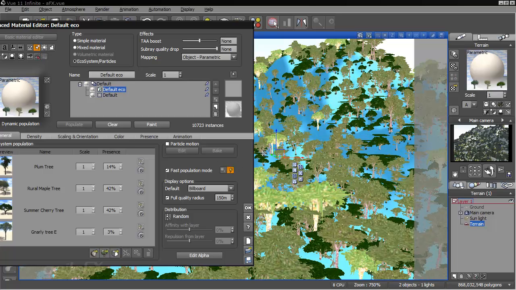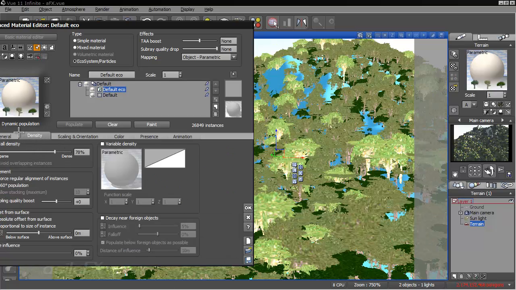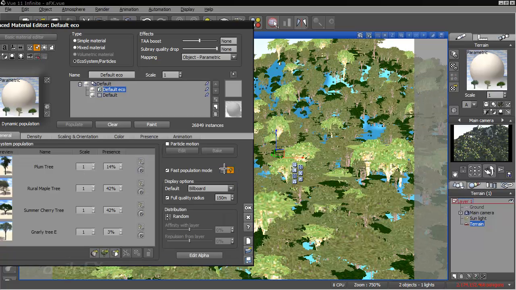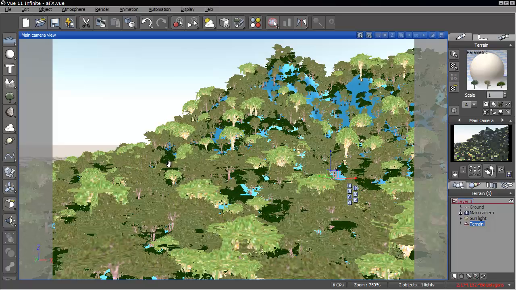When you make another change to the ecosystem, let's go back and increase density, it will reset that. You will need to accurately reposition it once again. So that's something you want to make sure you do. And you can even turn off the fast population mode when you're done with that. And then you could have just your set population for an ecosystem.